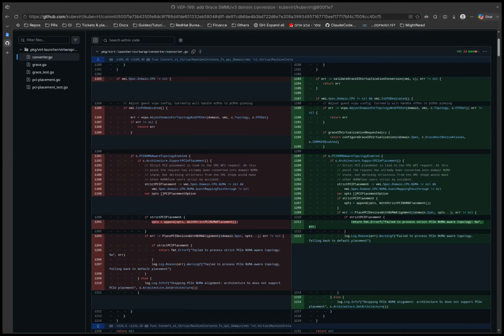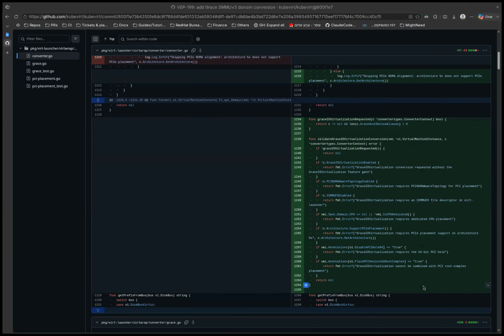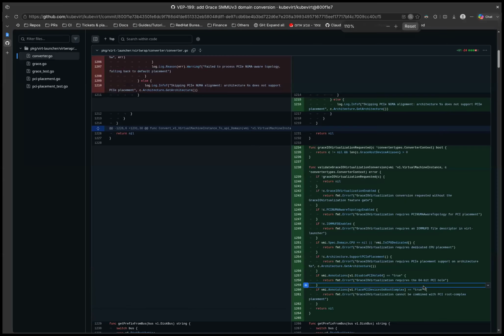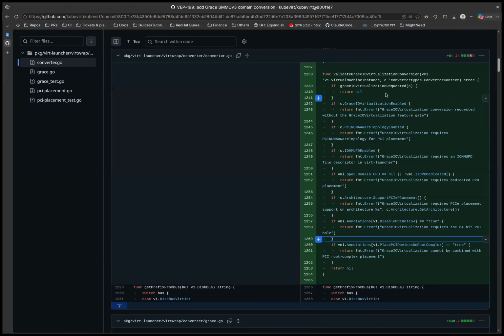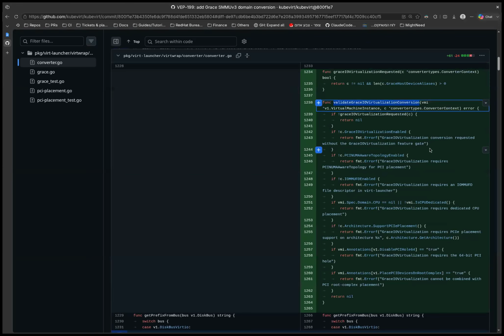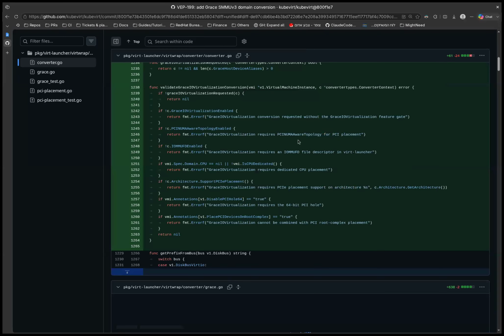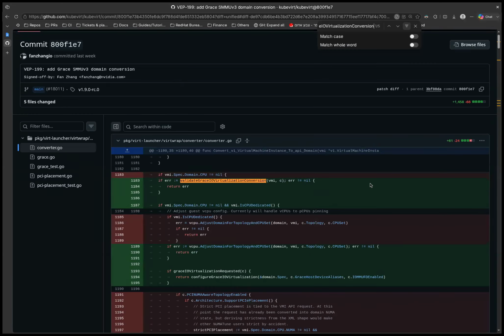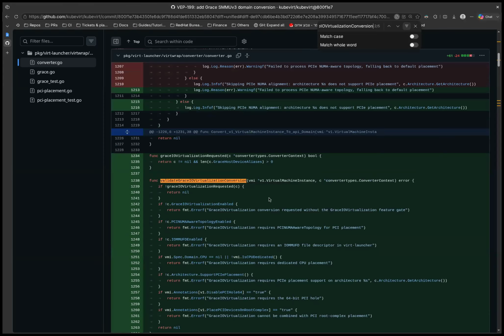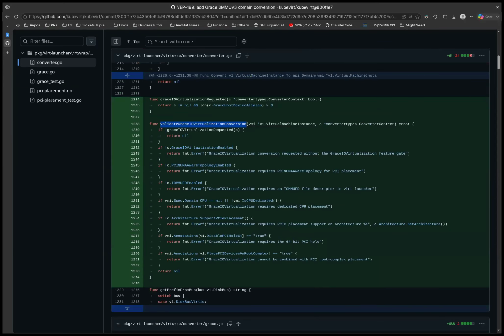If you can please scroll down, there is a function called here, this one, validate Virtio, not Grace, sorry. If you've reached this state where you've already generated the domain and now it fails, your VM will not start, but can we not catch it, I don't know, on admission or something?